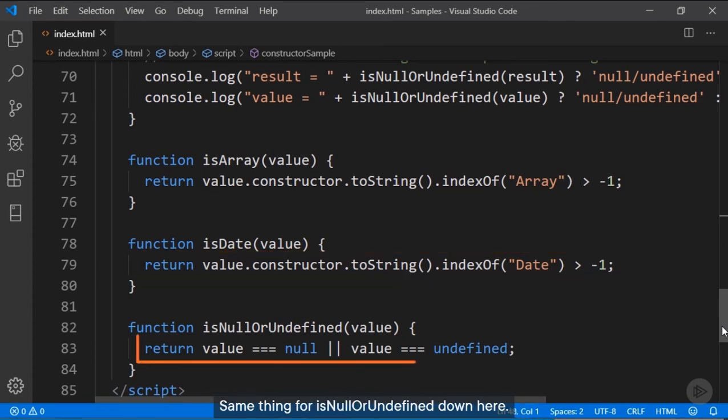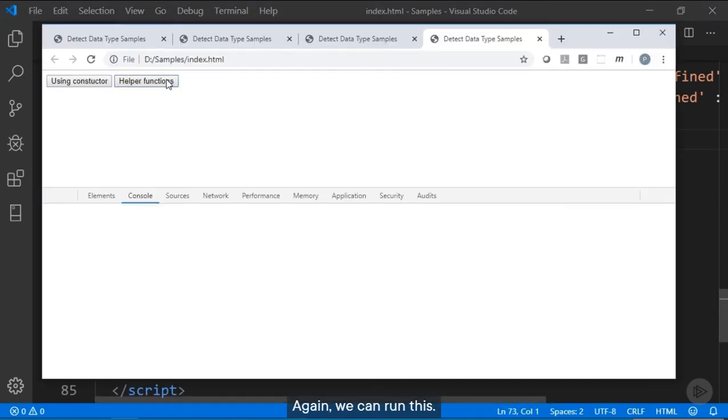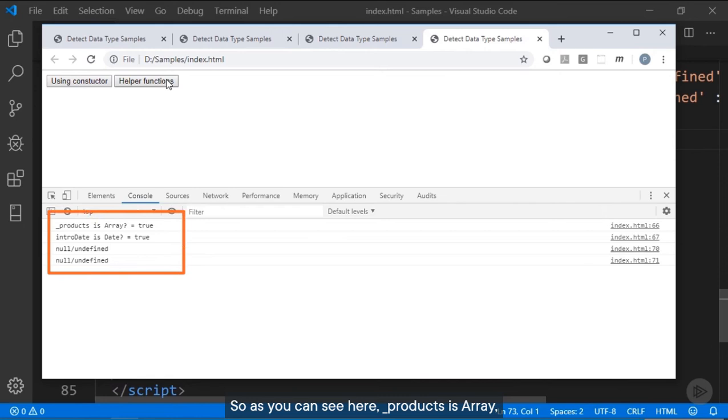Same thing for isNull or undefined down here. We can return value triple equal null or value triple equal undefined. We now have a Boolean that'll tell us whether something is null or undefined. Again, we can run this. So as you can see here, underscore products is array, true. Intro date is date, true. Null or undefined, right? So this is some nice little helper functions to have in place for your JavaScript applications.